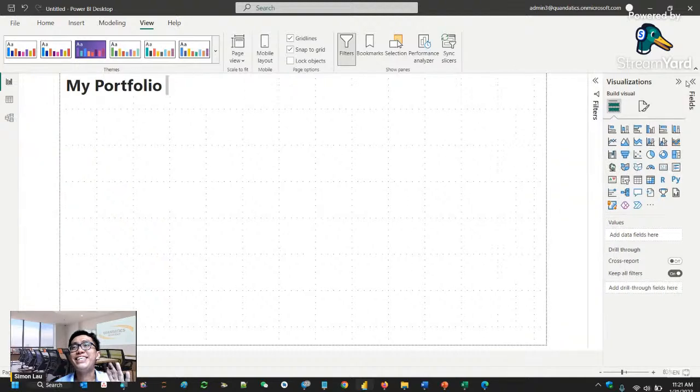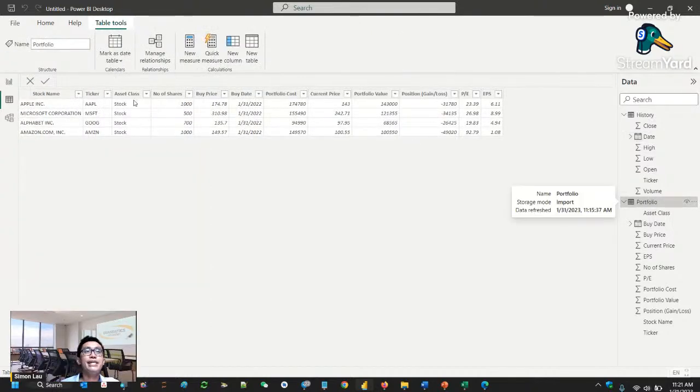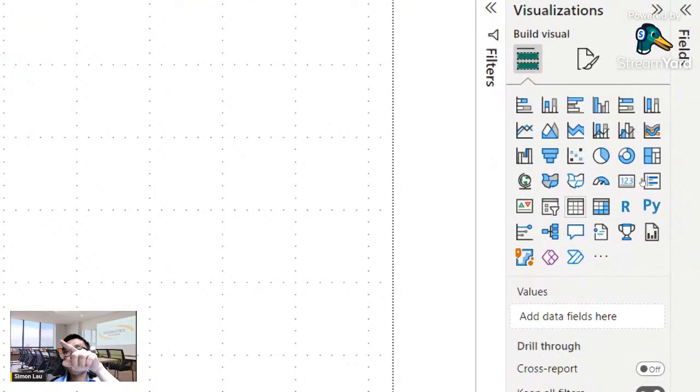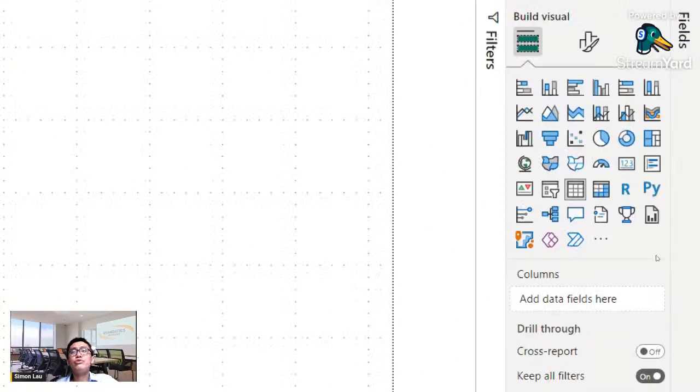First thing, we want the table to be inside here. The table is in the data view right here, our portfolio table. I want the portfolio table to display in my visual, so I can see the summary. So I just click on this side, or you can look for table. This is table. I'll click on table. Don't worry about it. First, you want to display something, right?